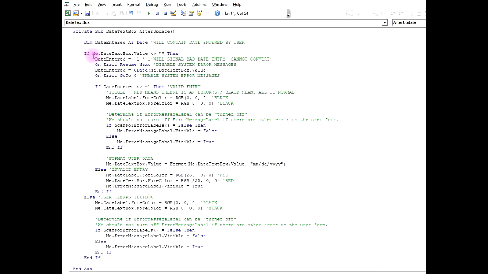Okay, we start off by setting date entered to -1. Now, when date entered equals -1, that's going to be a signal that there is a bad date entry by the user. In other words, we cannot take the string of characters the user entered into the text box and convert them into a date.